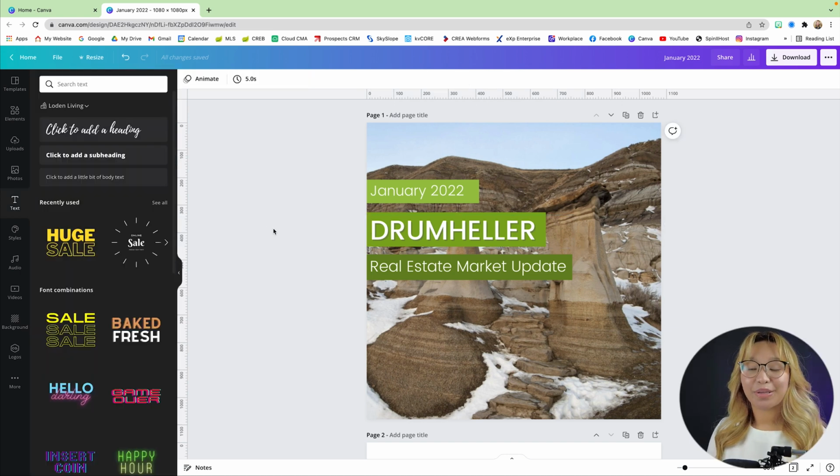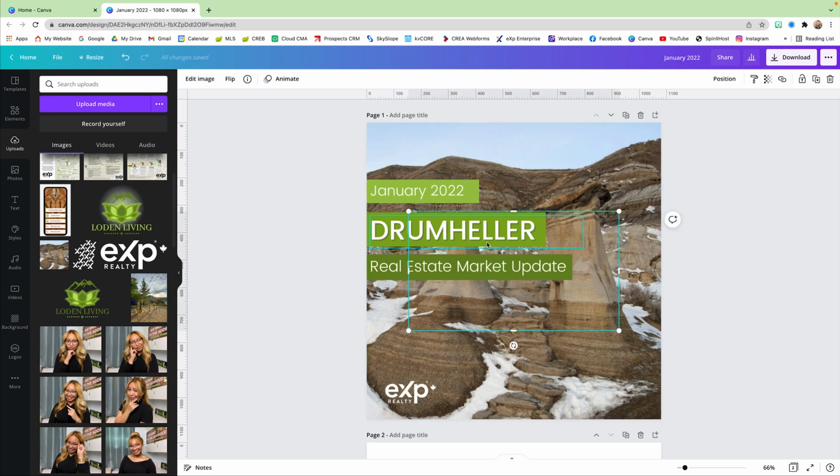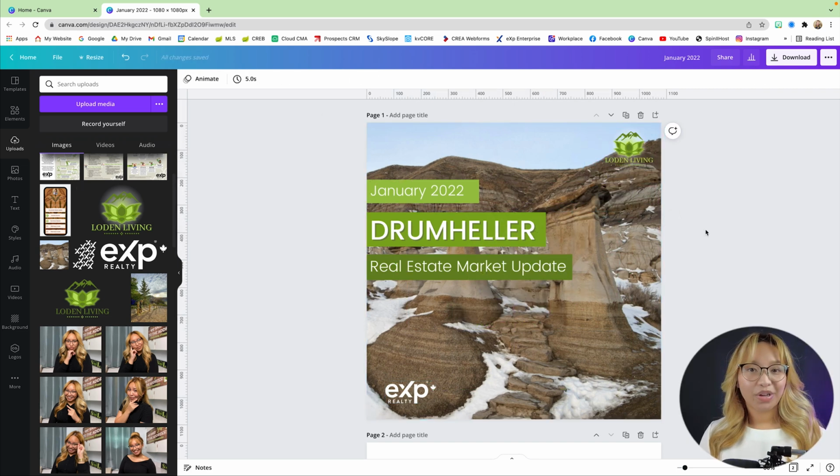Alright, so once you have that complete, the text is there, now go ahead and add in your brokerage logo and your real estate logo. Alright, so that's the cover page completed, very simple.